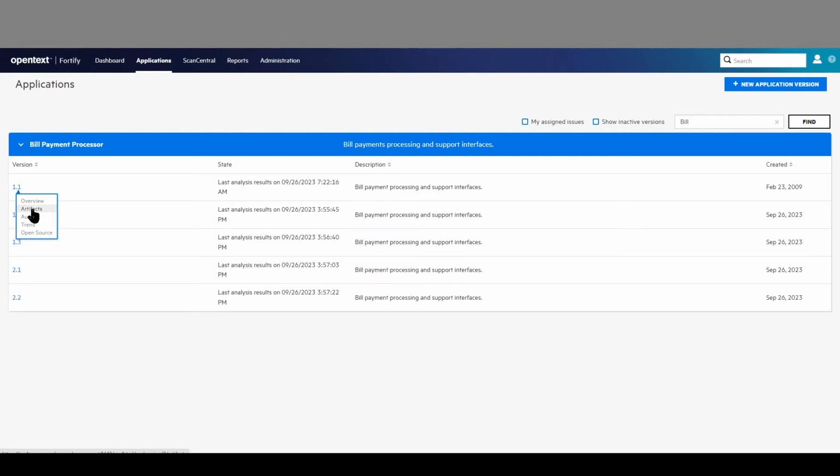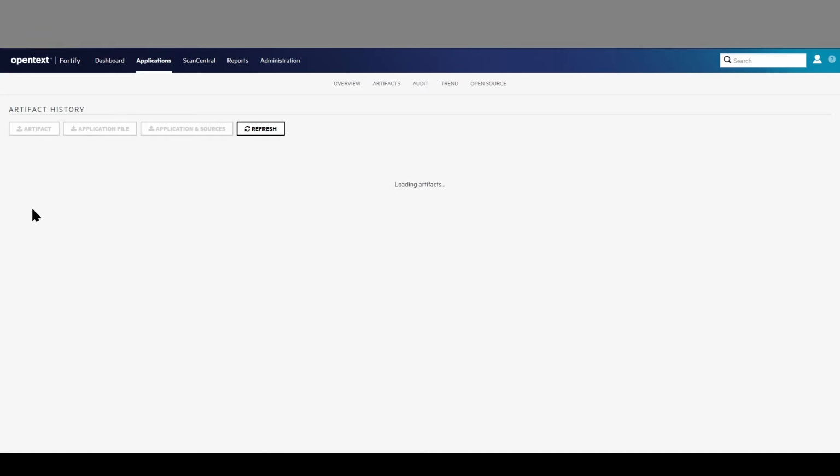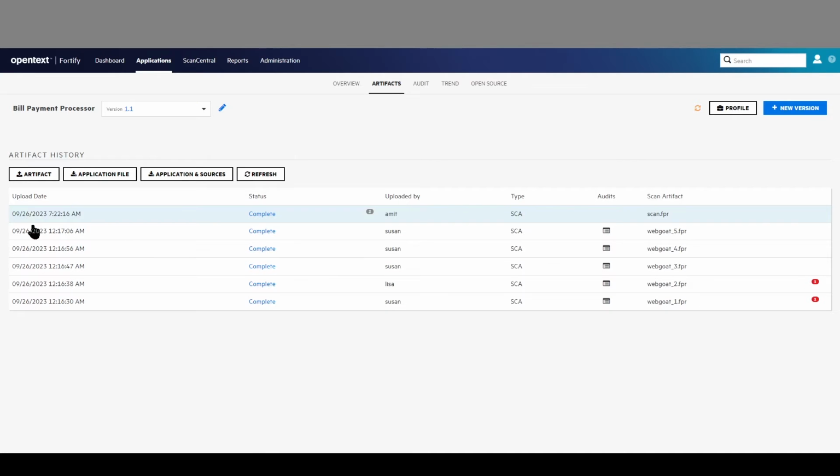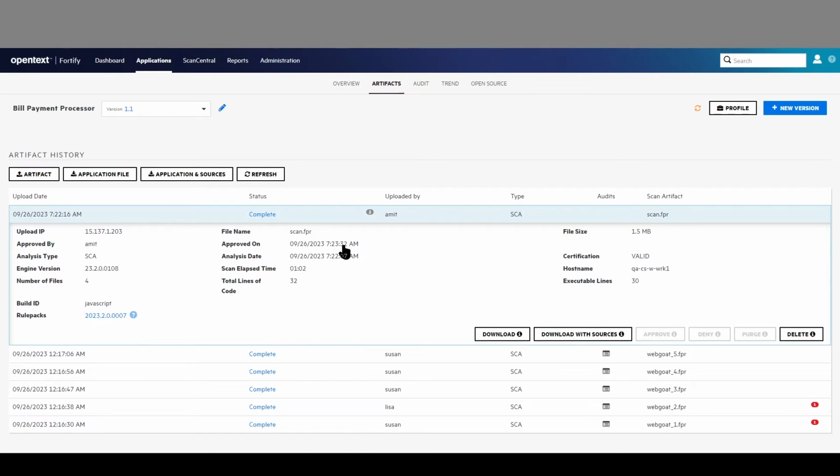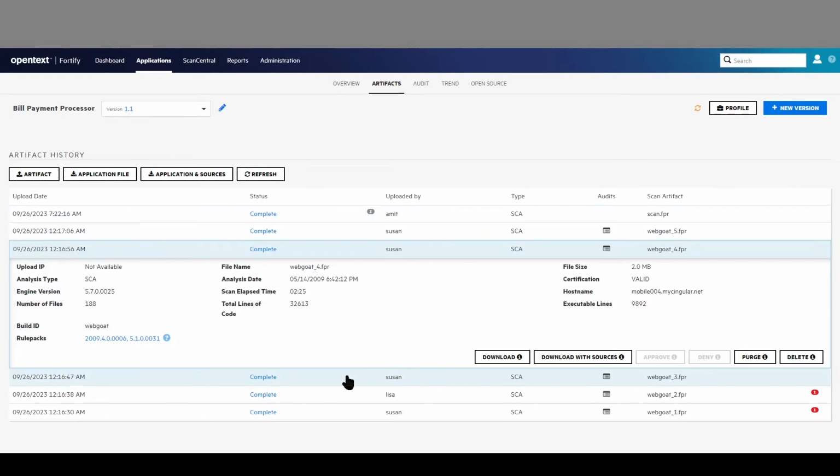So if I want to go into bill payment processor, from here I can then go into the different parts of the application. I'll start here with the artifacts page, just showing a little bit about the different scans that have come in. I can look at the information of those scans. These are obviously the security scans that have come in. I can download those scans. I also can purge or delete old scans. There are just different things that I can do here with the scans themselves.